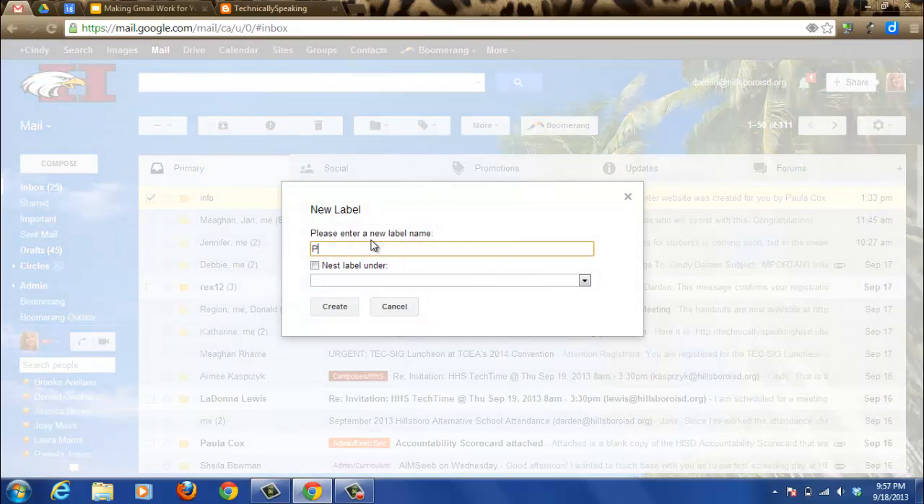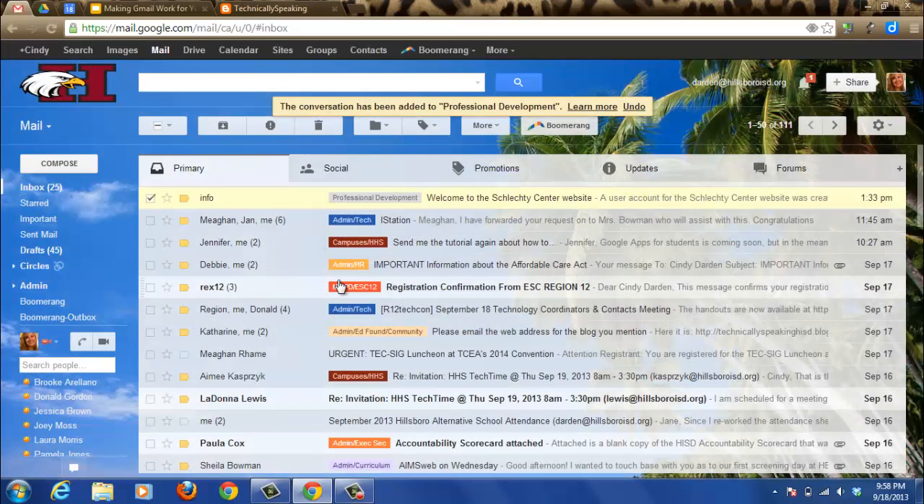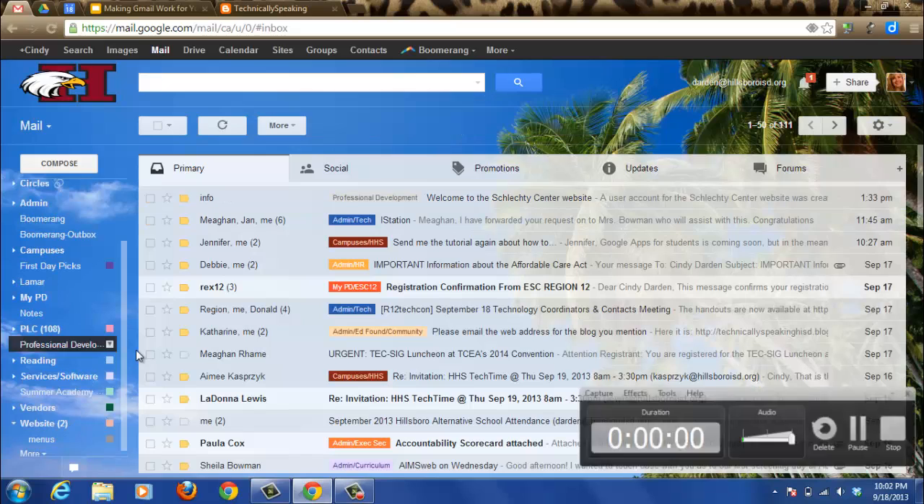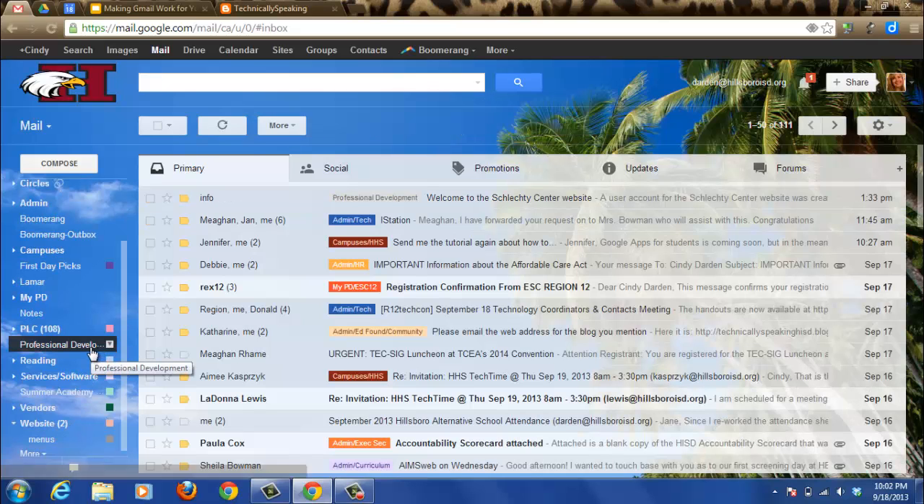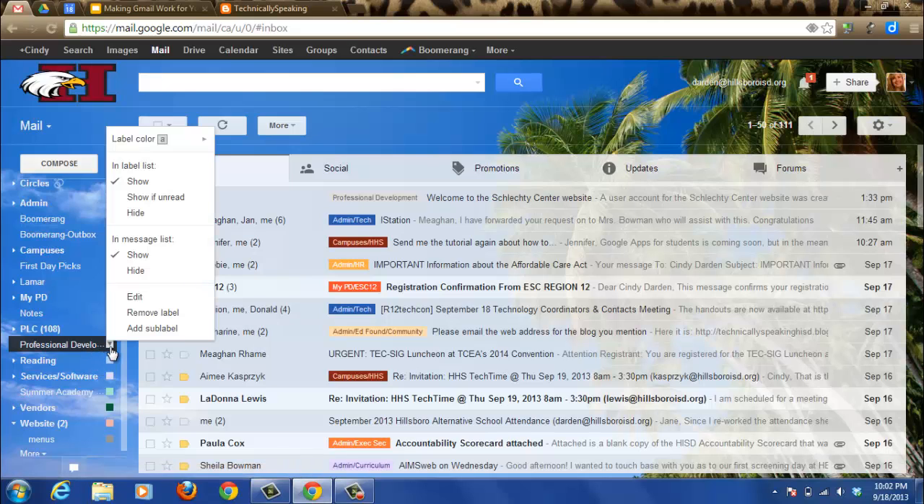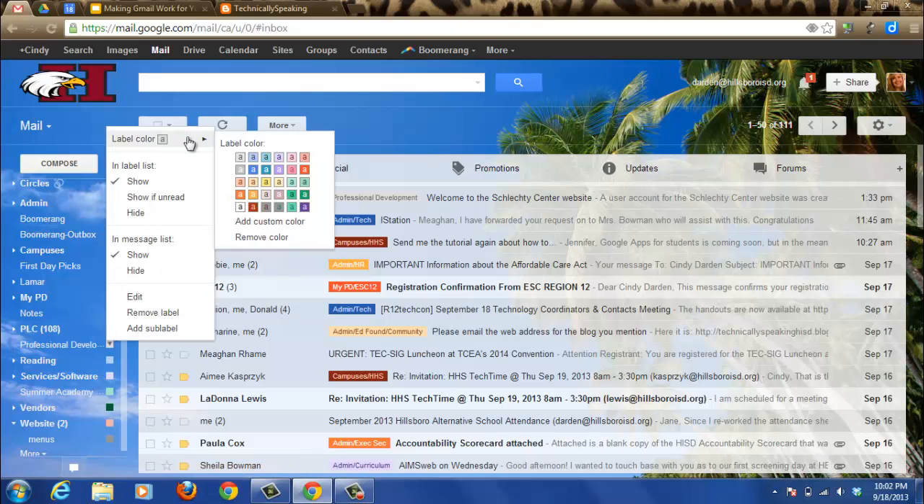This one will be Professional Development, and you could even nest it under a parent label if you wanted to, and then click Create. And now you have a label on that message. The label also appears over here on the left-hand side of your window, and you can click on the arrow and select Label Color to color code your labels.